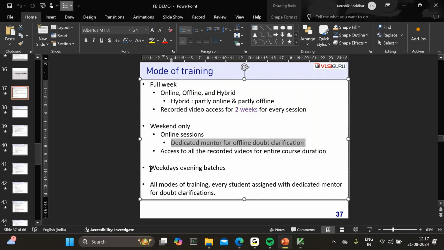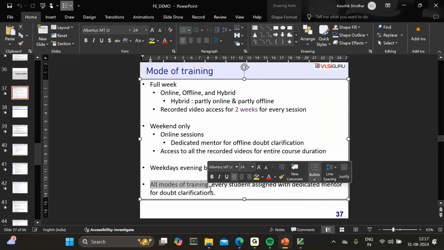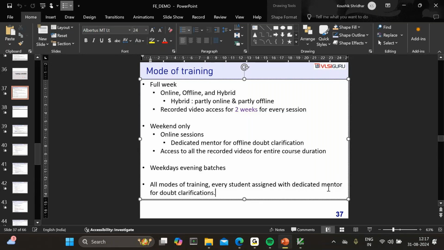So weekend evening batches, this is currently not done. So in all modes of training, every student is assigned a dedicated mentor for doubt sessions. You might be a full week student, you might be a weekend-only student. What happens is whenever you enroll, you will be put into a dedicated individual group. I am not sure how many of you have enrolled, but when you enroll, one group is created for you itself, where in the group there will be an admin.